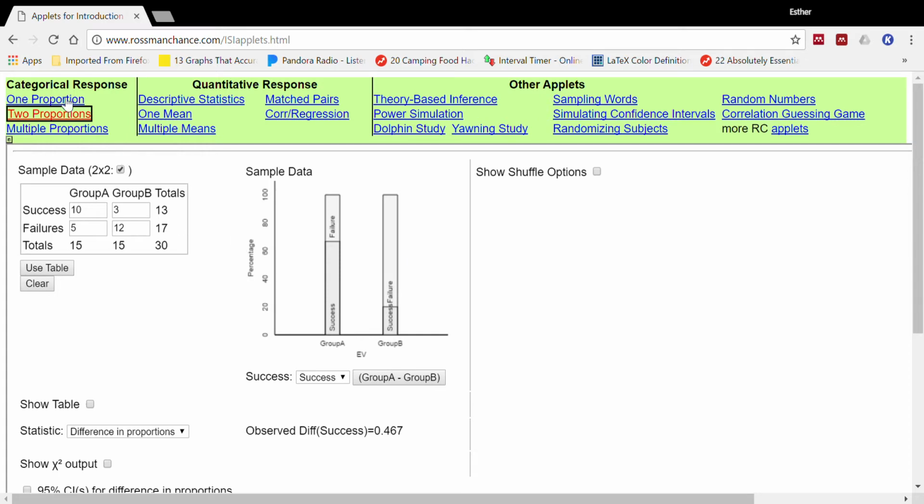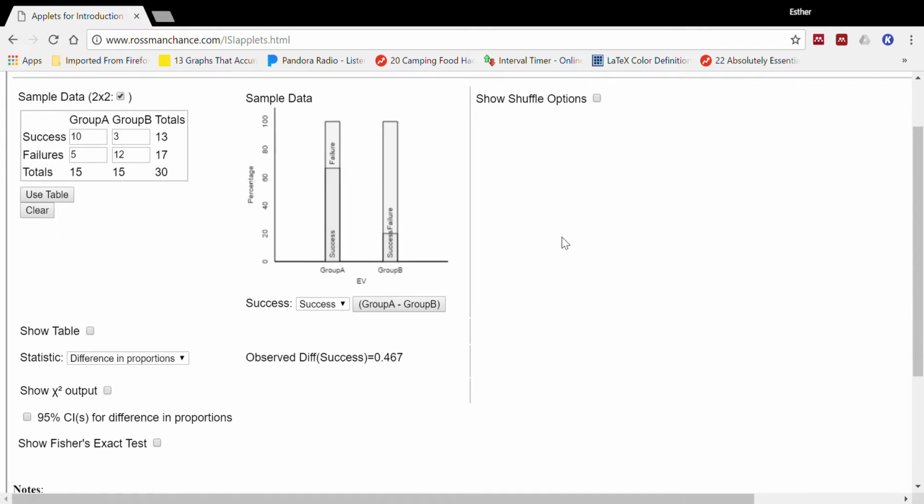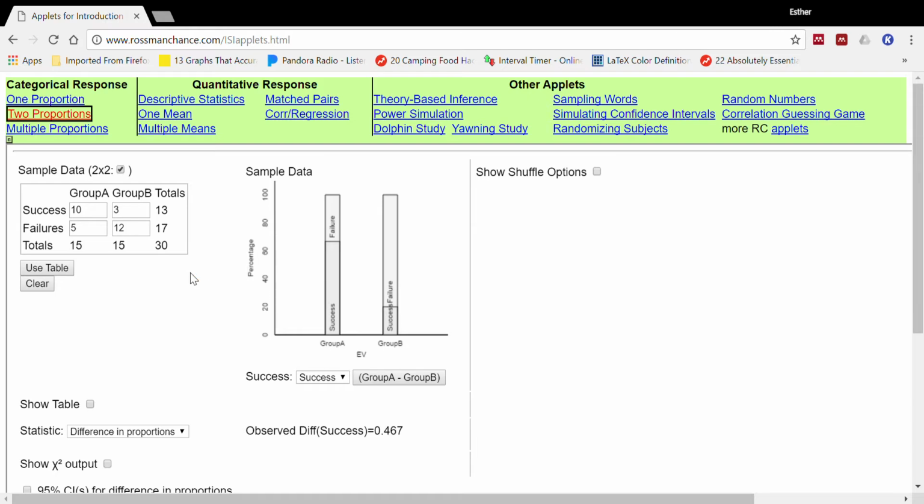So what I've done is I've clicked on the TwoProportions applet. You can see it comes preloaded with some data here. That's not data that applies to our study, so it's not helpful to us, so we're going to clear it. Now what we're going to do is fill in this 2x2 table using the information from the 2x2 table that you filled in question 9.